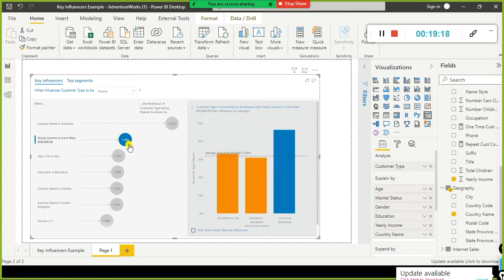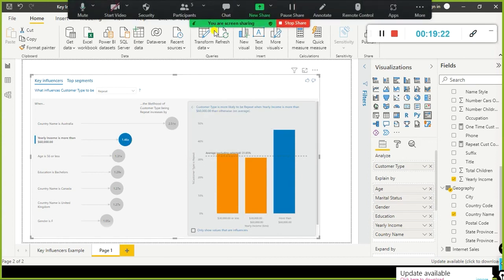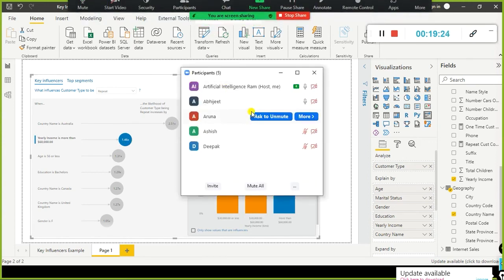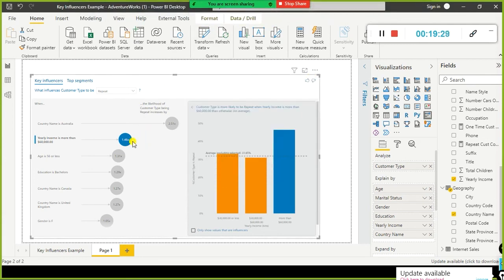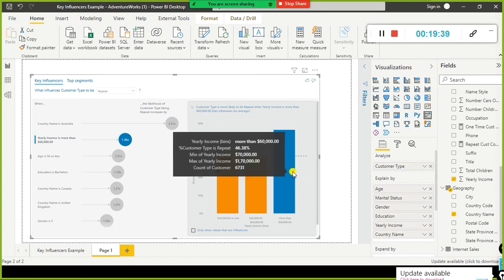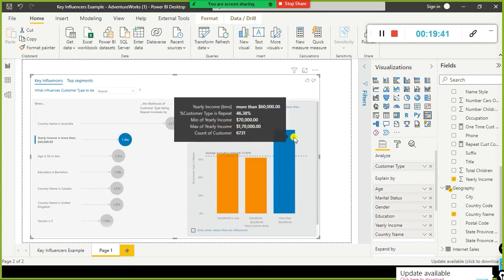So what is the next step that you do? The next step, the action plan, is that you target only these customers, because these customers are more frequently visiting your shop, or more frequently purchasing.